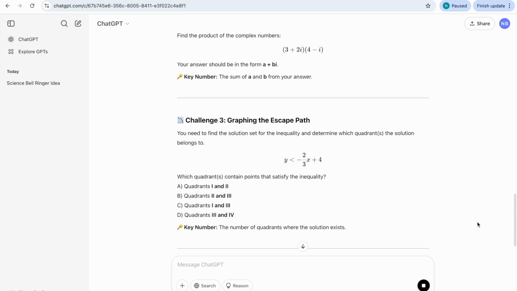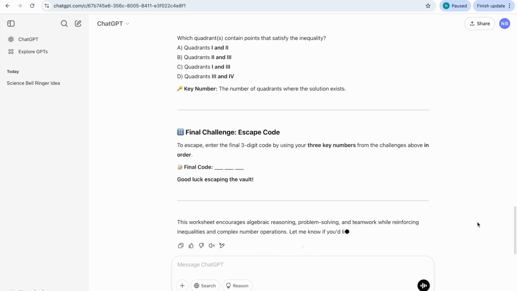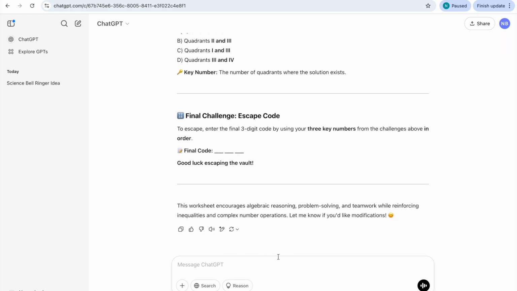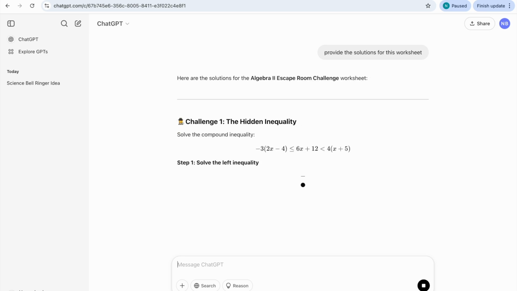The only problem with this, it gave me a great worksheet that I can use and implement, but I do want to be able to see the process and solutions for this worksheet, so that way when they're done, they can have the answer key as a way to study. So I'm just going to put in the prompt, provide the solutions for this worksheet.